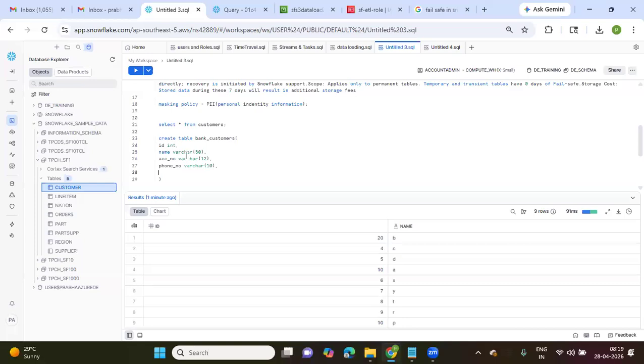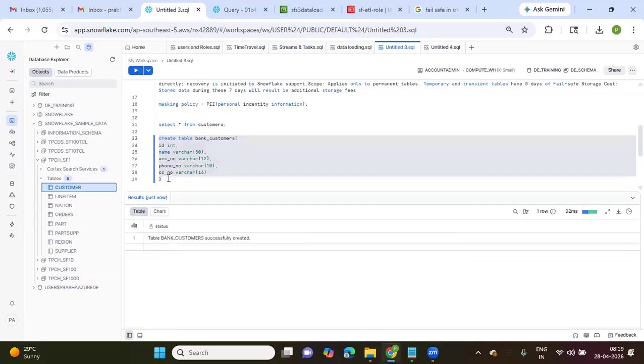And then what else will we have? Let's say this person is also having a credit card. So credit card number. This is of 16 characters, let's say. Okay, all this is sensitive information except the ID and the name. We should not expose any other details. Maybe we can expose the account number, but not the phone number or the credit card number. Okay, these are very sensitive information.